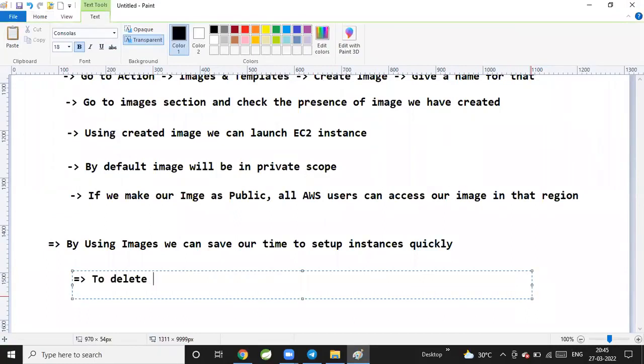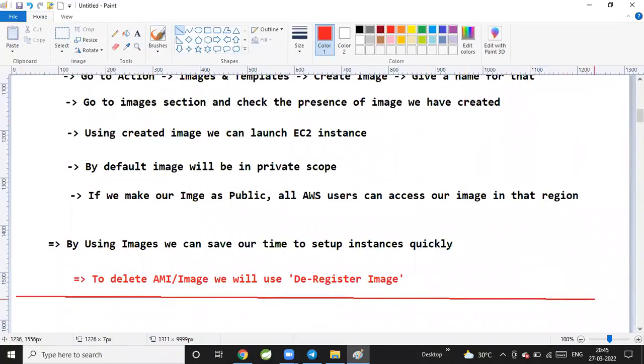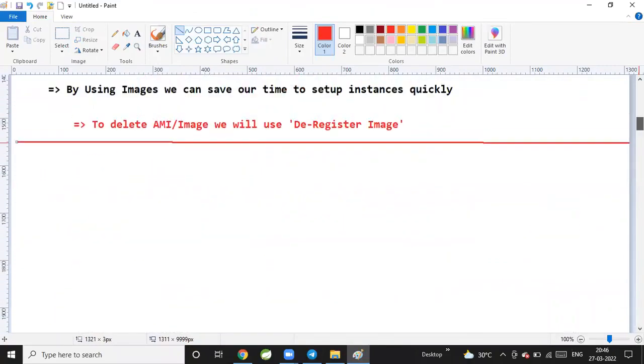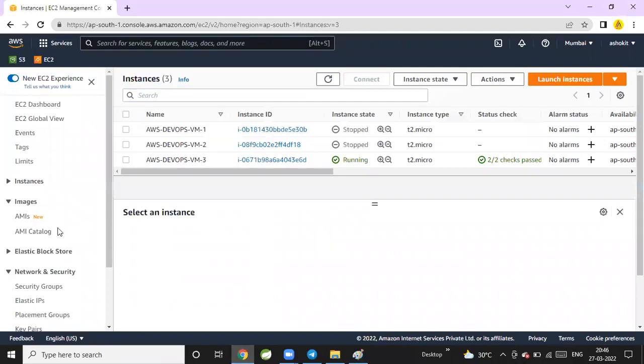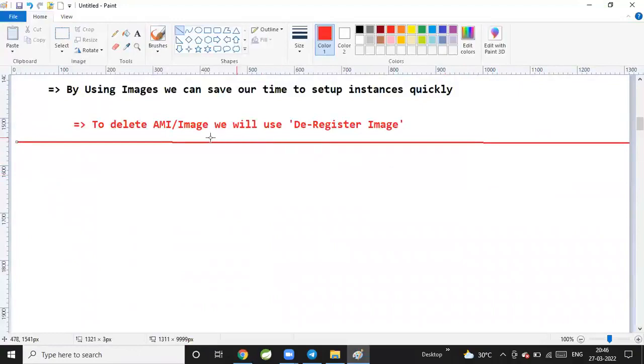To delete an AMI or image, we will use deregister image. This is the option that we use to delete images which we have created. That option will be available when you go to the AMI section. When you go to Actions, there is an option called deregister AMI. Once you select that option, that image will be deleted.